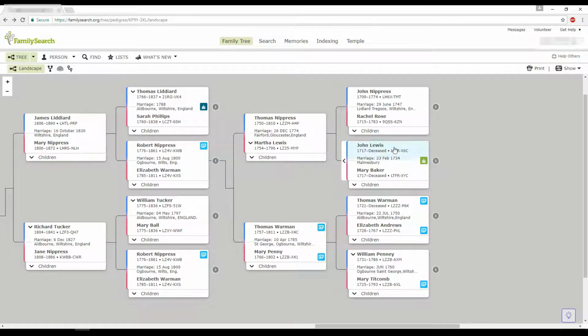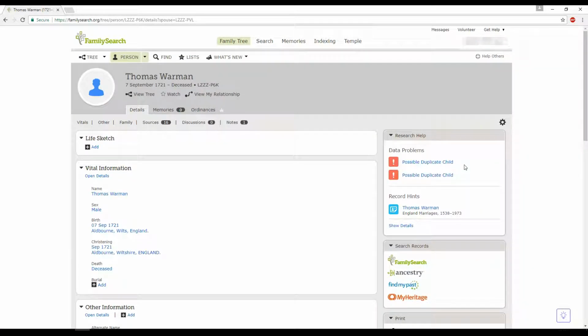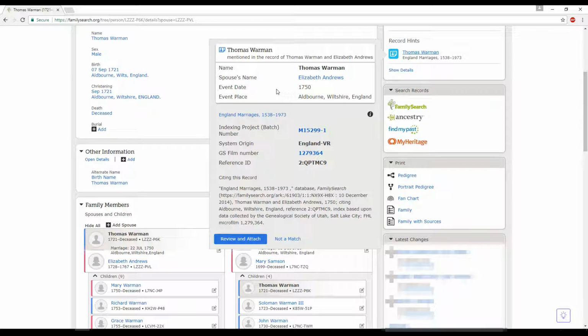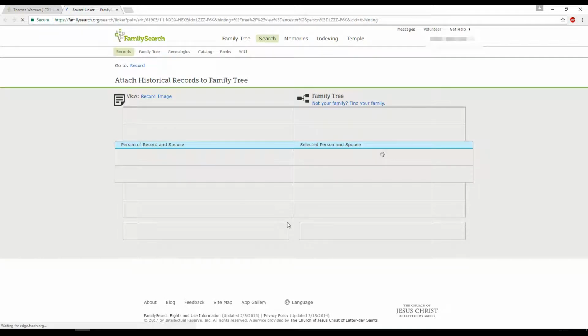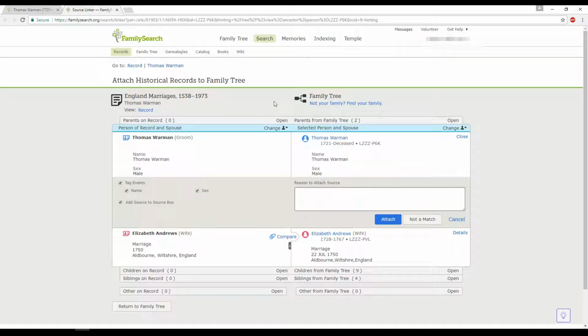The other way you can do this is you can click on Thomas's name, and click on his name again to go to his personal page. Now that you are here at his personal page, over here on the right side will be the records. You can click on the record, scroll down, and review the summary and attach. Now that you've clicked review and attach, it should bring you up to this source page. We'll come back to this in a second.